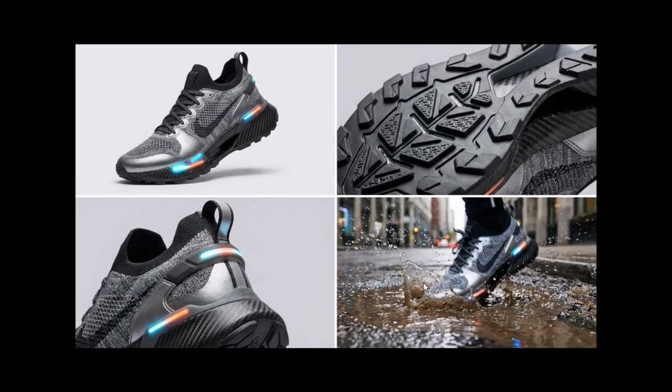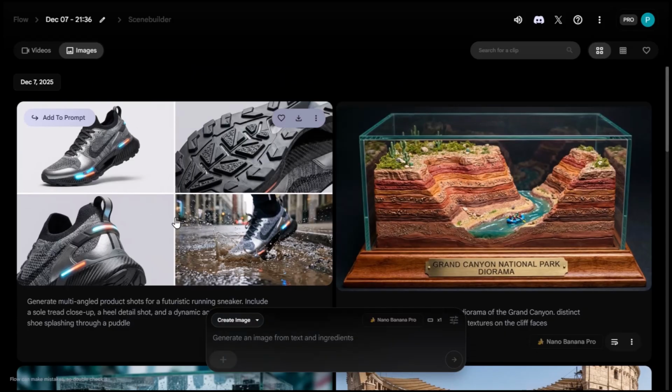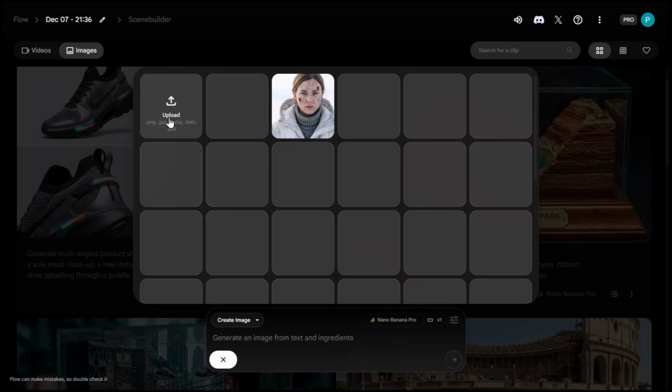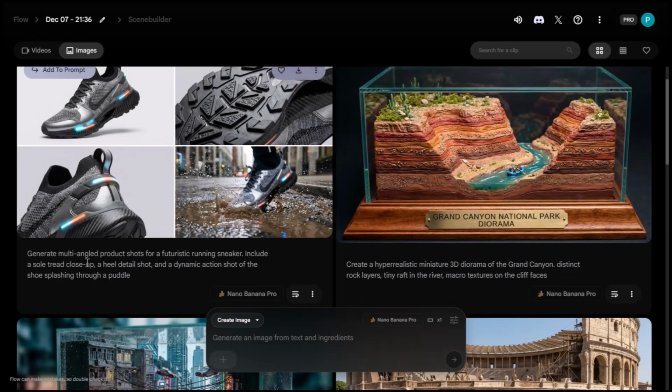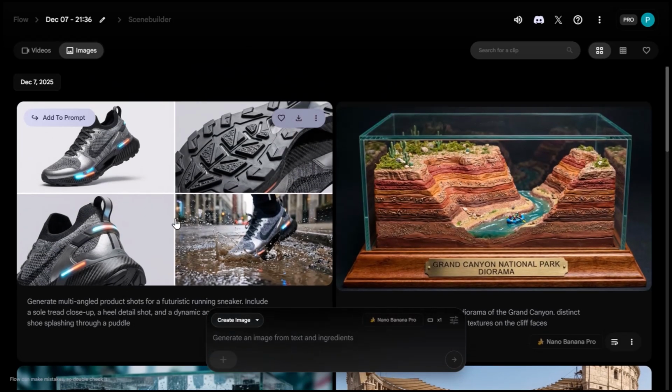I think people can use this type of prompting technique to generate different high-quality pictures from different angles and poses of their products. You can just upload the image of your product here and give it a similar prompt, and Nano Banana Pro is going to generate these types of camera angles. That is a really cool use case of Nano Banana Pro.